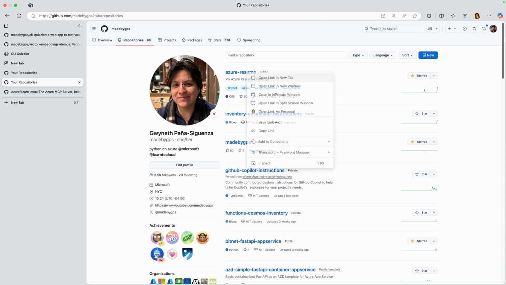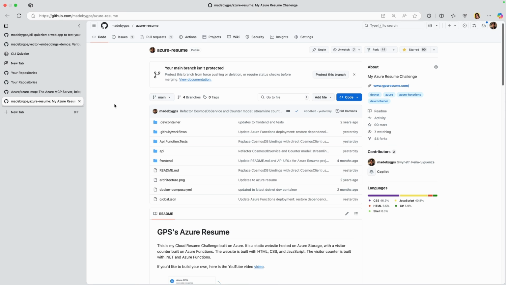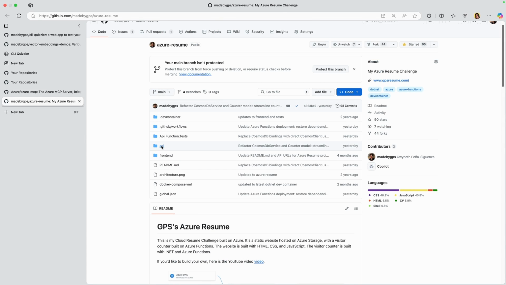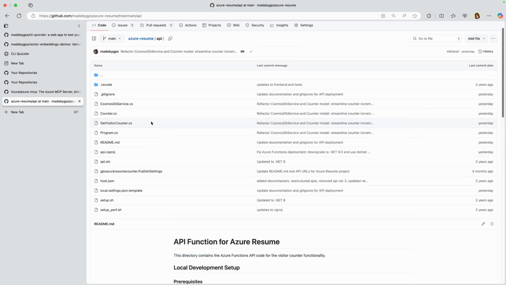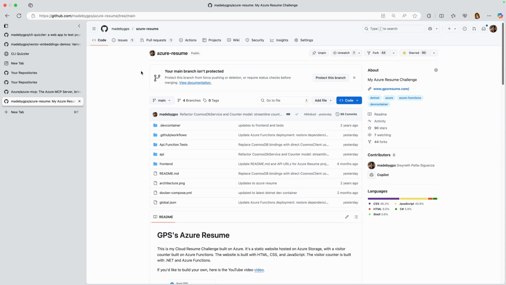I updated the resume challenge. The API is now using keyless auth. This is actually a pretty simple change, but I try to update this because I know a lot of people reference it. So I've updated that. Oh, I also switched it to use Flex Consumption functions.